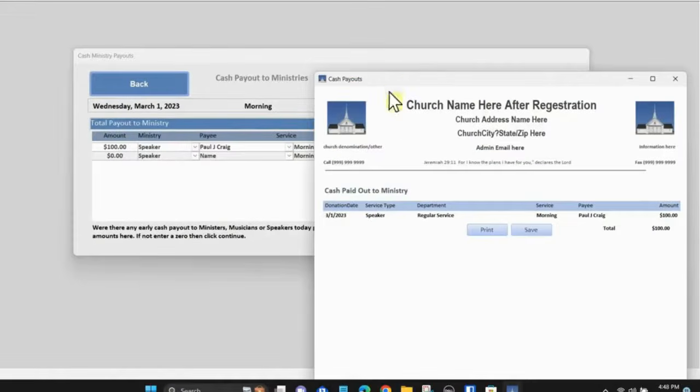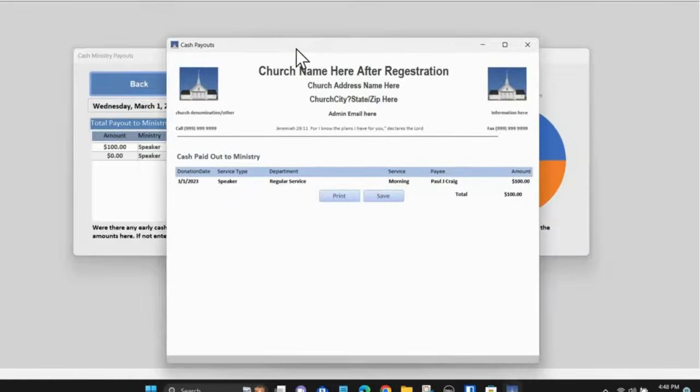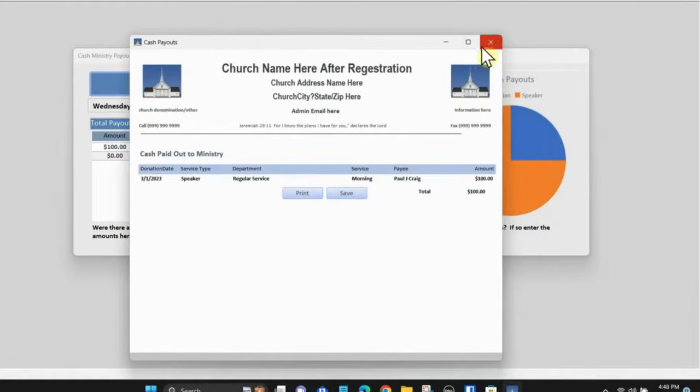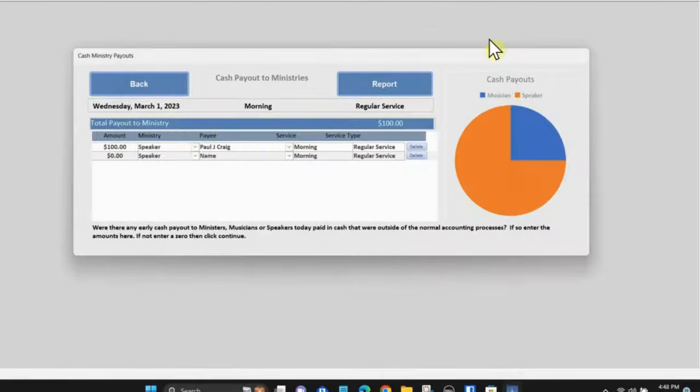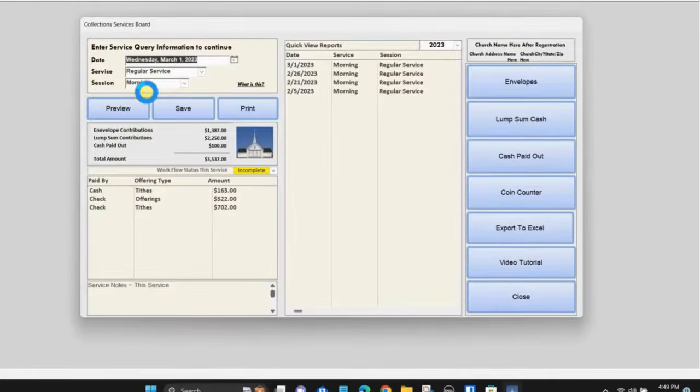You can view a single report, or go back and review your weekly service report entries.